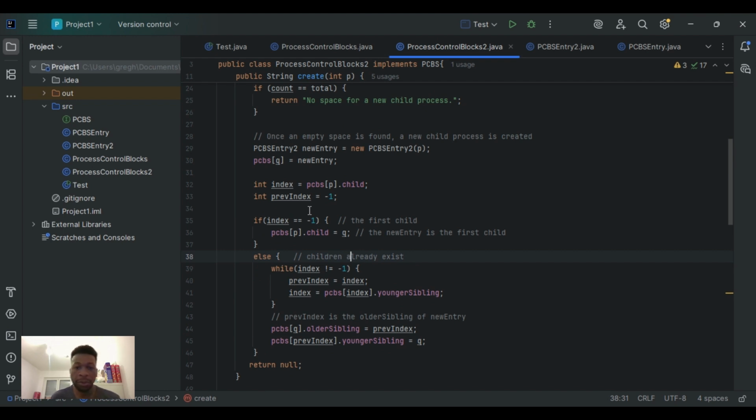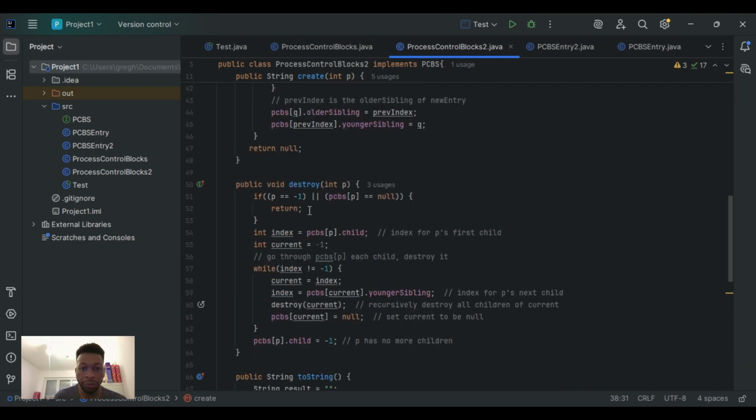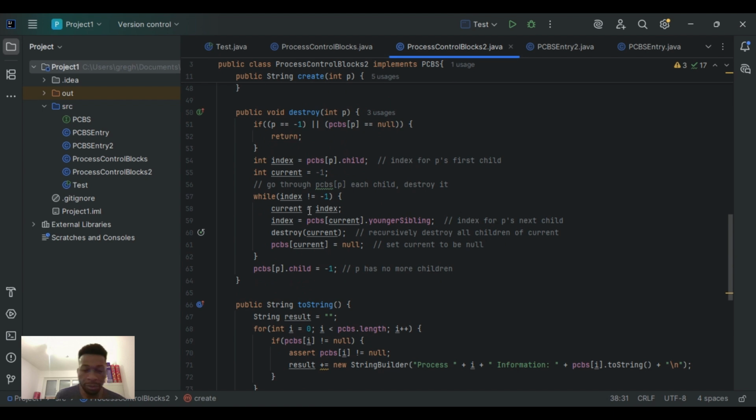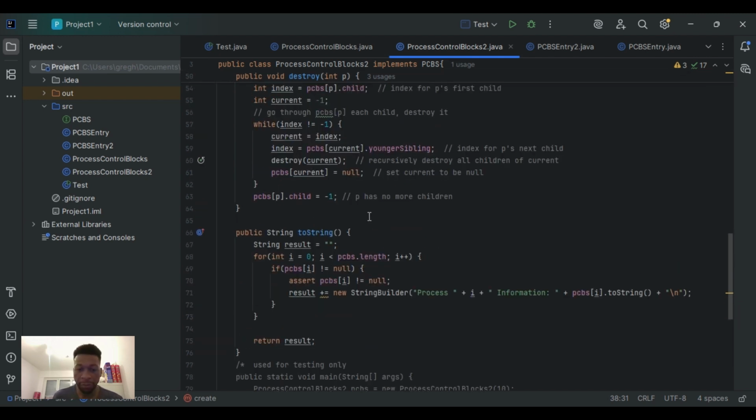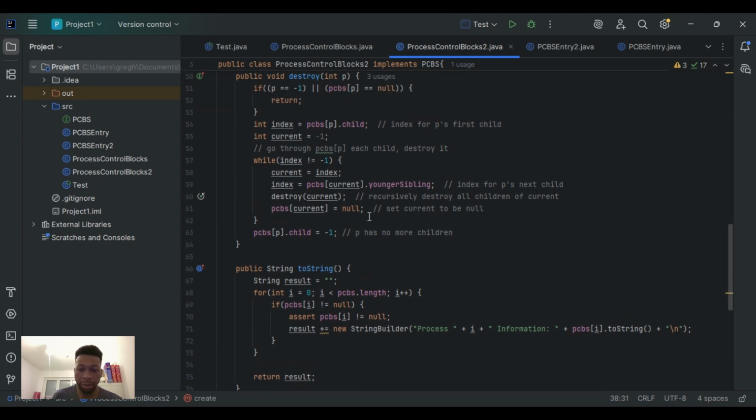Here we destroy all of the children for the process P, and also have some toString methods here that are just utilized for printing out the information for each process. But that's a quick overview of my Project One.